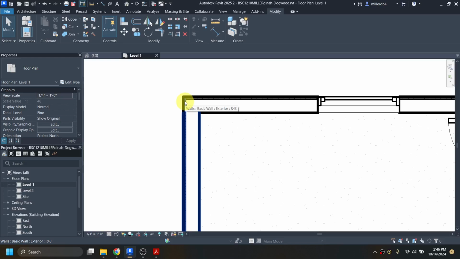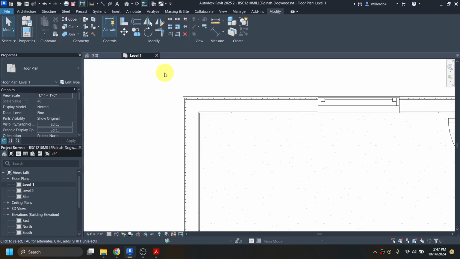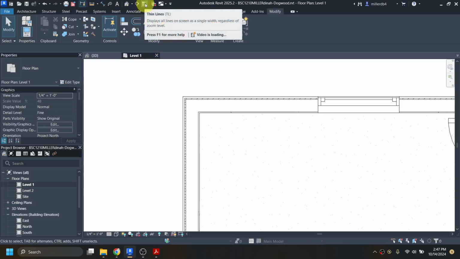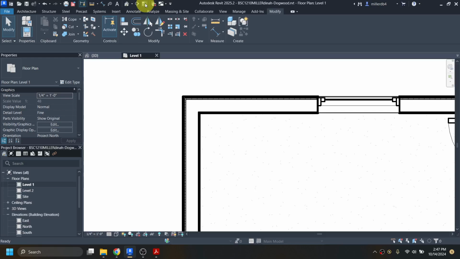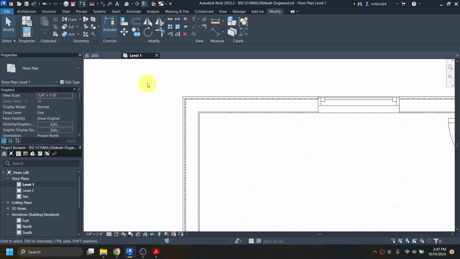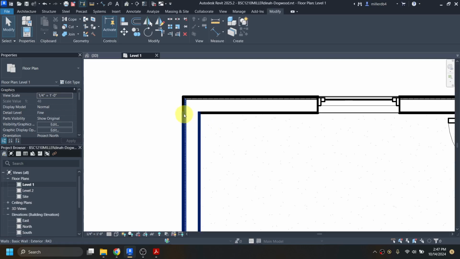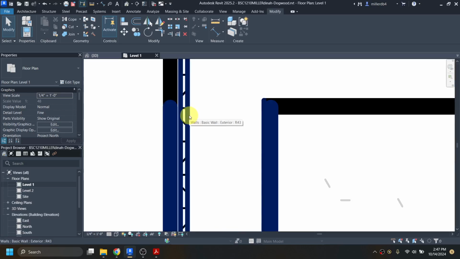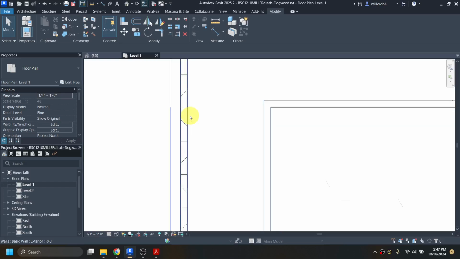Another way to make it really easy to see is to turn on a setting called thin lines, which is either keyboard shortcut TL, it just removes line weights from your drawing altogether, or this button right here. So you can either click on this button to turn thin lines on or off, or use keyboard shortcut TL to turn them on and off.